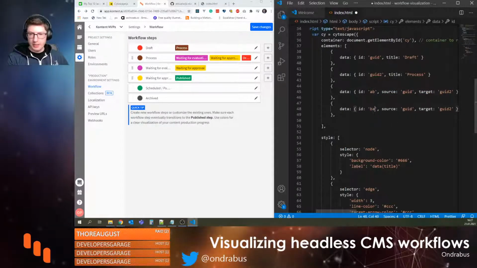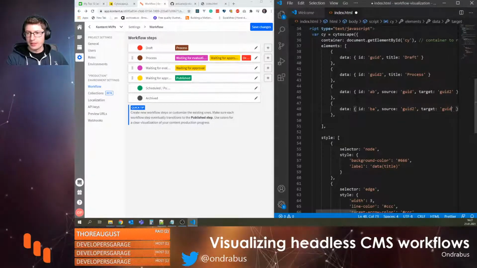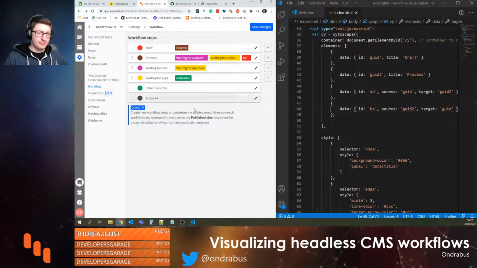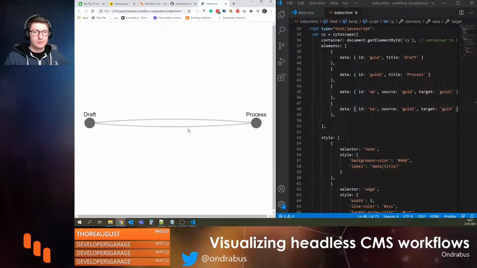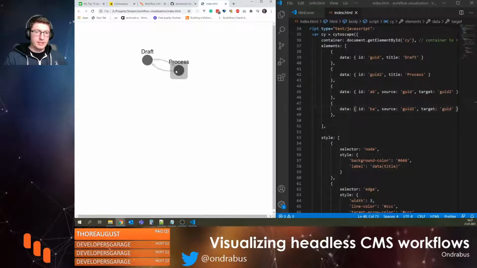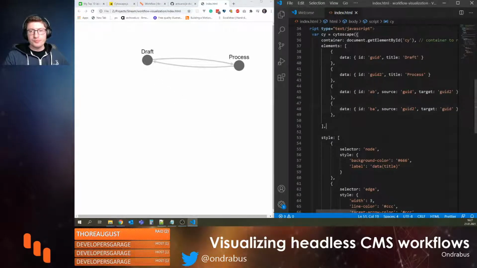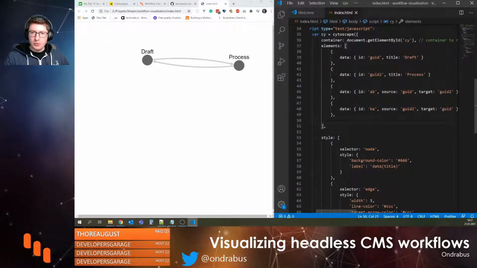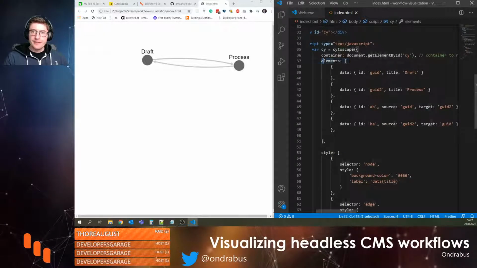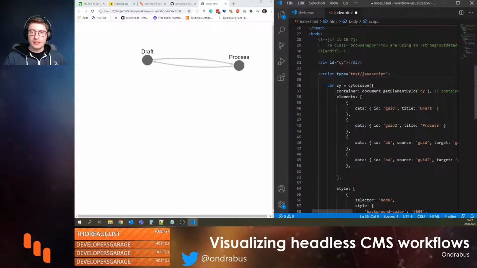ID is going to be BA, source GUID2, and target GUID. Okay, perfect. Now it shows both arrows here, right? It's kind of nice. It moves these arrows around. Nice. Okay, so this one is working. Now the next step would be to figure out how we can define these elements dynamically. And I assume that we're gonna do this here, yeah?